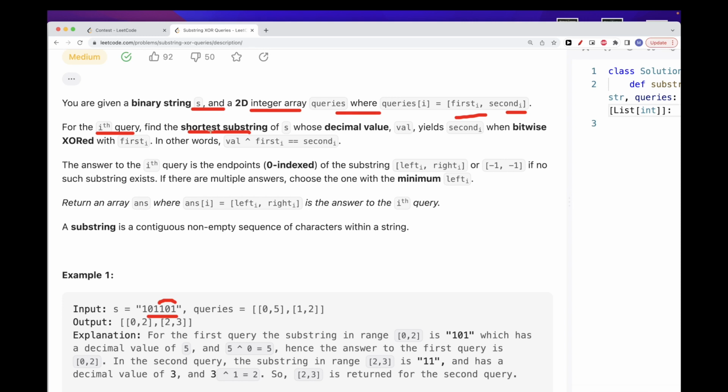And so the problem says we want to find the shortest substring of S where the decimal value of that substring, if you XOR it with the first element of the query, gives you the second element of the query. It's a little bit convoluted, but essentially the value XOR the first element of the query is equal to the second element of the query. That's pretty much it. And so for each query, we want to return the endpoints of this shortest substring, if there is one. If we can't find it, we just want to return -1 and -1.